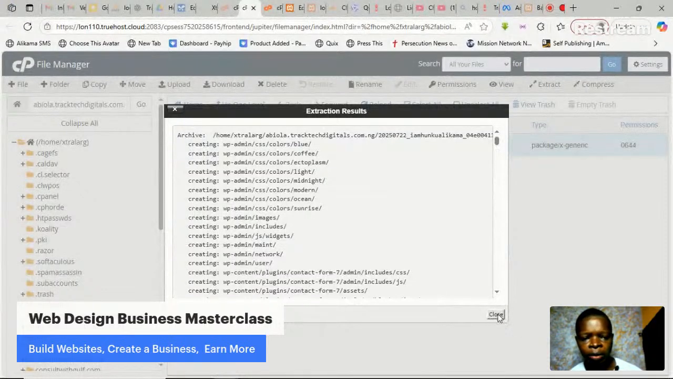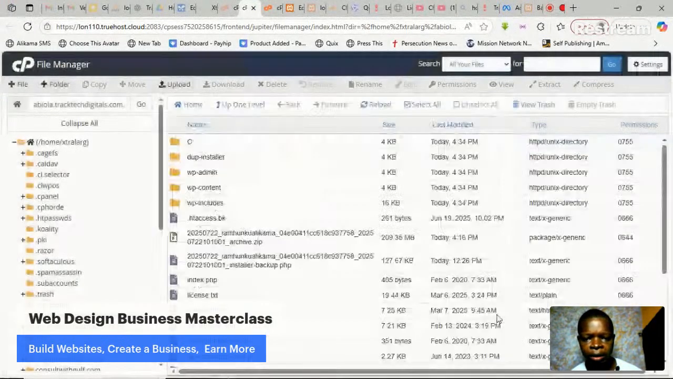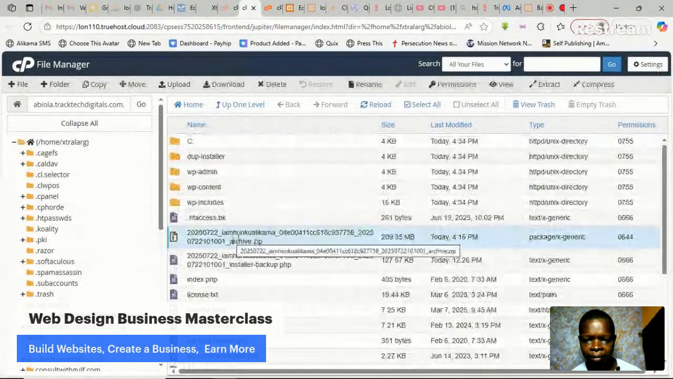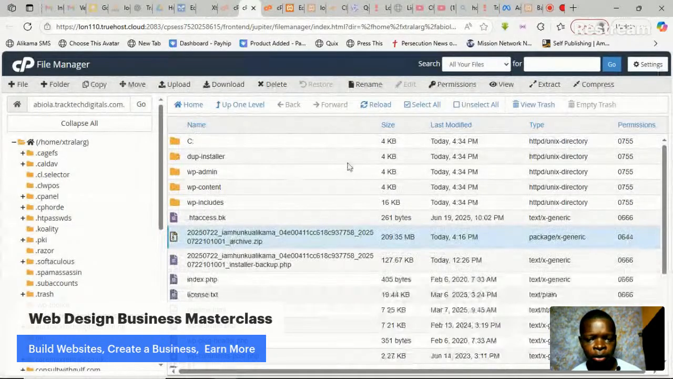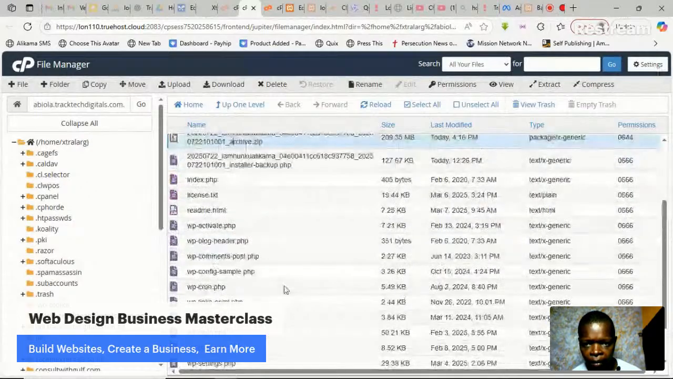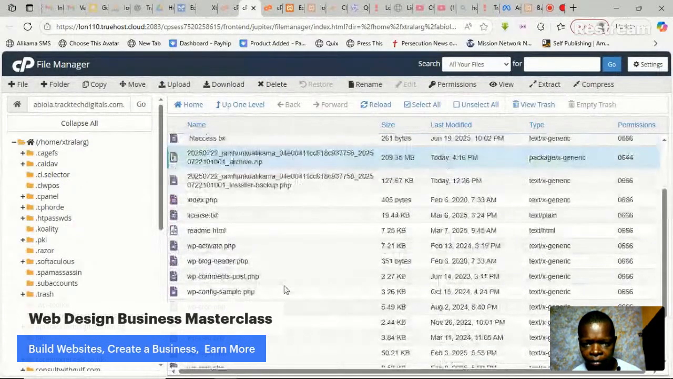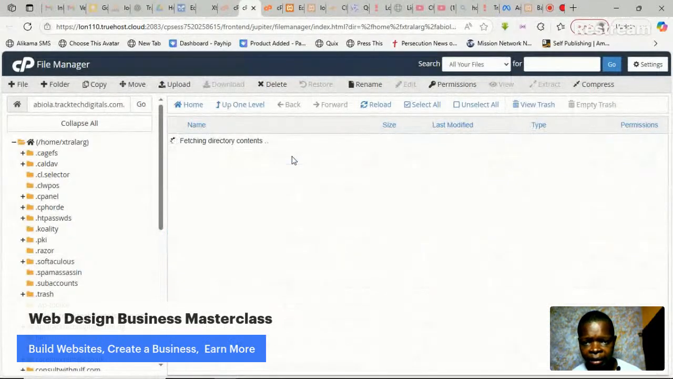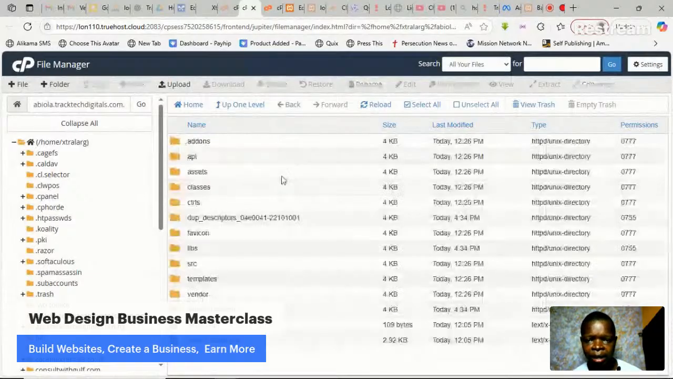So I want to close it. So it's here already. So you may decide to delete this. So another thing we can do is to make sure we locate our duplicate installer file. And let's locate it. Let's see if it is here. So I think it's here already.